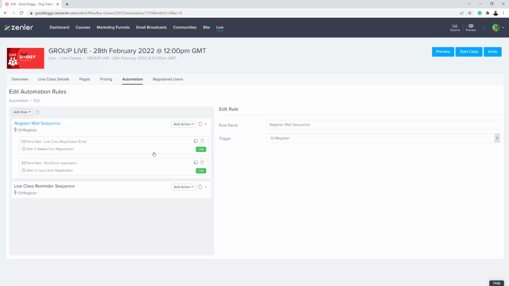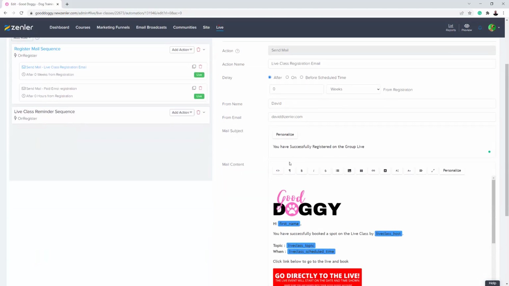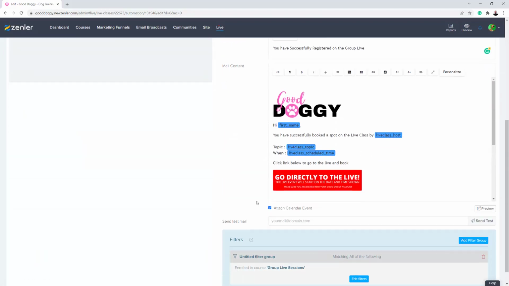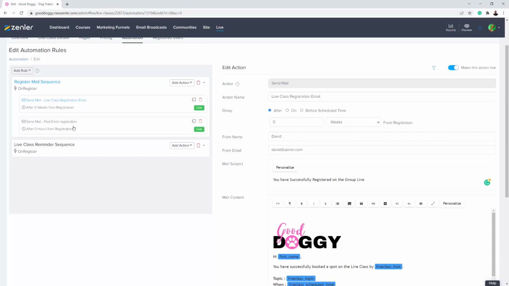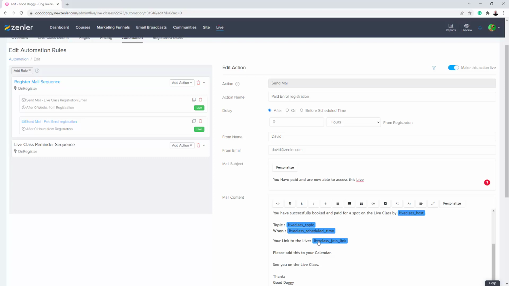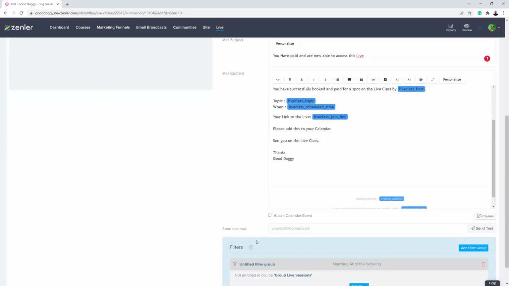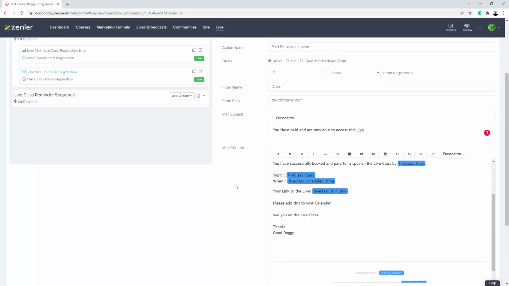So I'm just going to check through them. Always a good idea to check through them. So this one goes out, we've got everything we need. It goes through to the course. This is the course one, and it says enrolled in course live sessions. So that's going to work. Let's go down to this one and have a look. You have paid, and you have paid and are now able to access this live. And there we go. We've got the actual link to the page URL, and down there it says not enrolled in group live sessions, so they won't receive it.